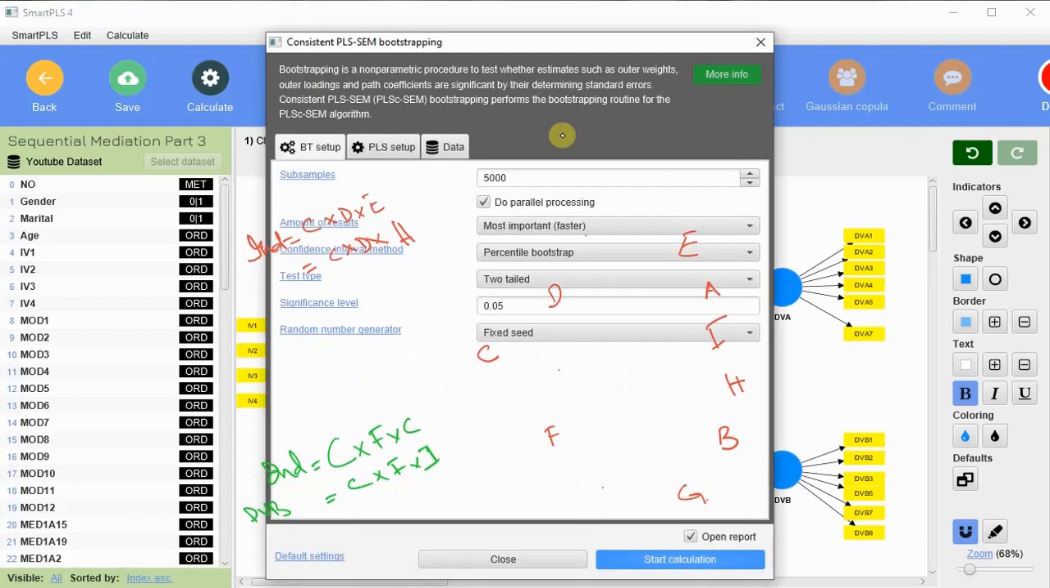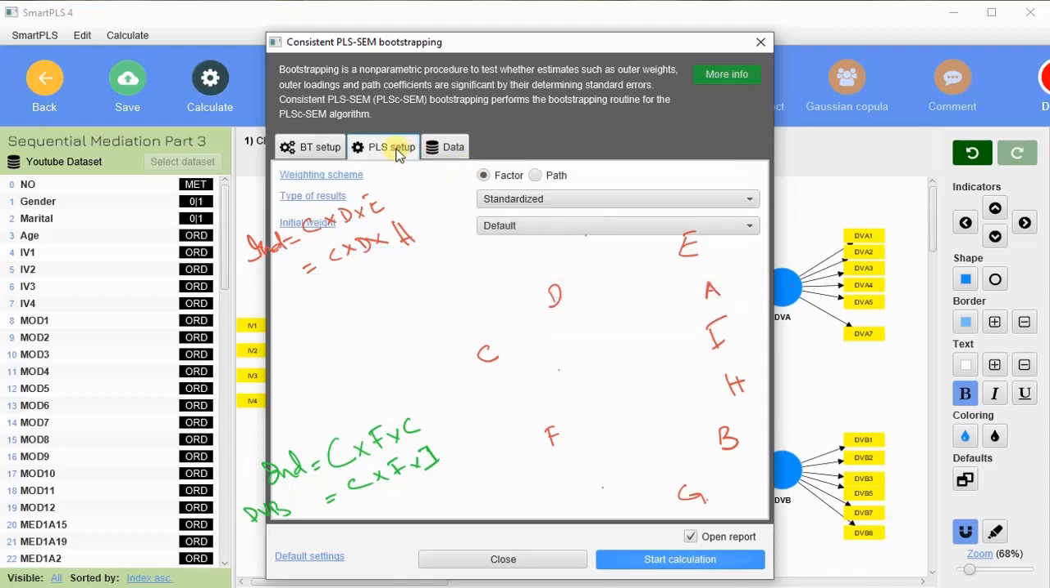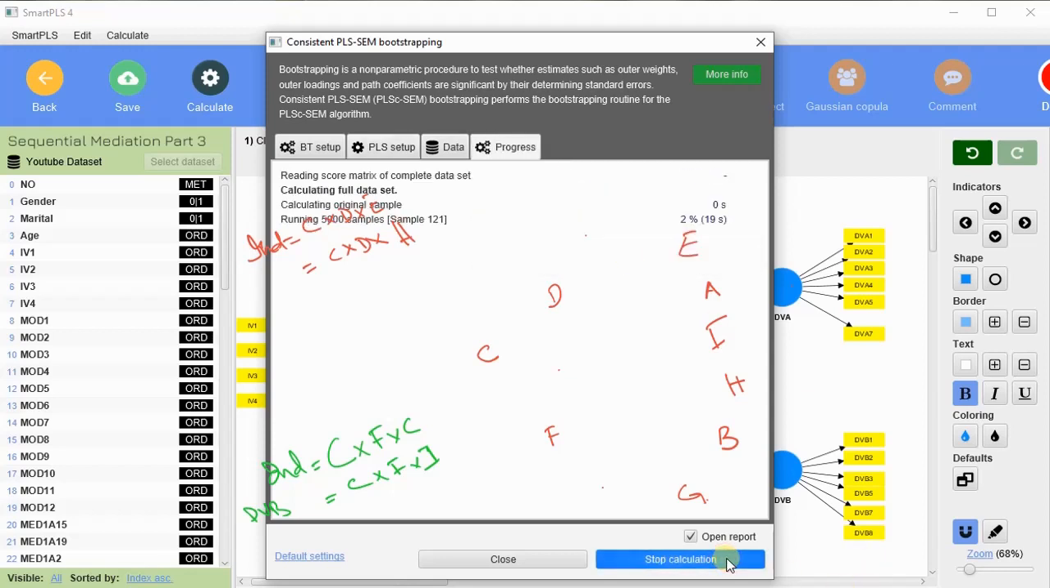So the bootstrapping option should remain on its default mode. All the values are set accordingly. Just move toward PLS setup and change the factor to the path analysis. It should remain at the standardized value, and we will click on the start calculation option, and it will execute in just a moment.